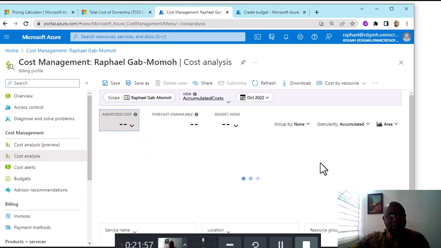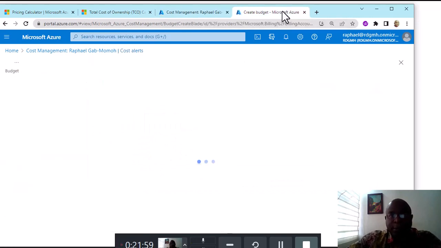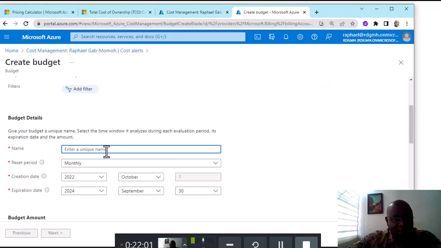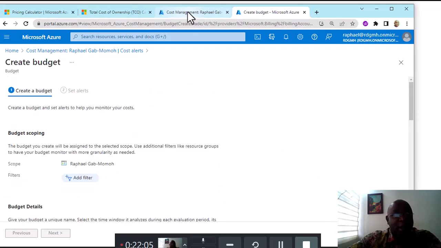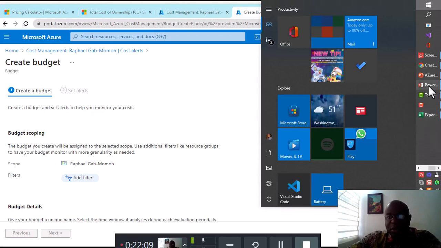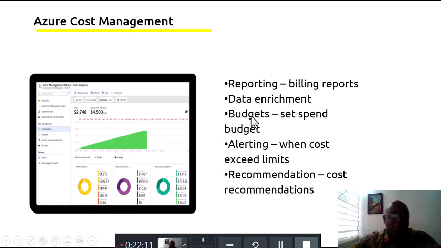Okay, so let's move on. You can set a budget, give it a name, or you create a budget, set an amount. So that's how cool it is. So in Azure, you do not just spend or do things blindly. Okay, you do things accordingly. There are tools to help you manage your costs, and give you a forecast based on what you're using so far. So let's move on quickly.